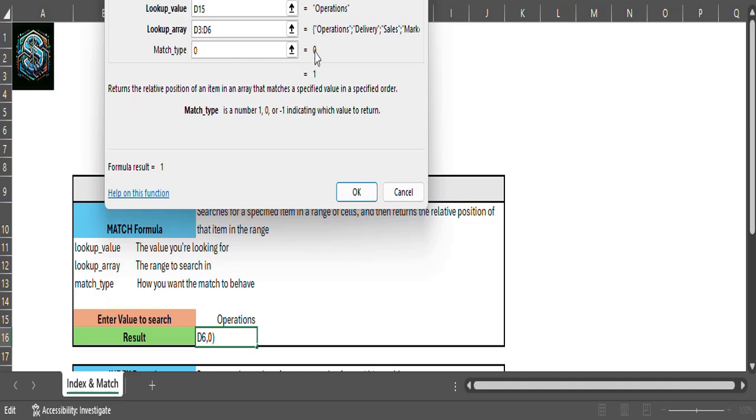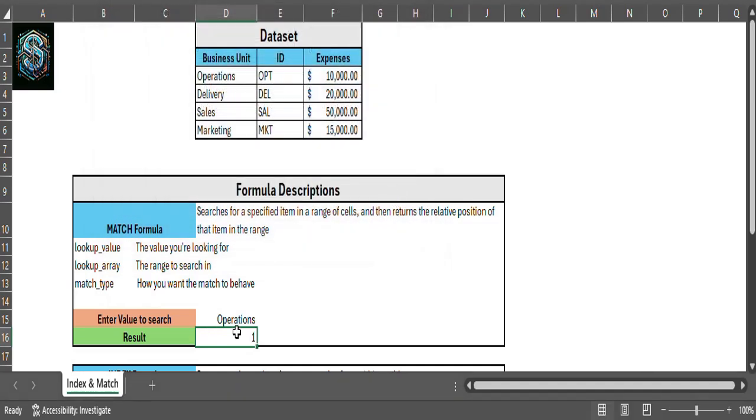So when it's set to 0, it will give you an exact match of whatever is entered in the D15 cell. So if I write operations, which is already written, you see it's giving me that it's there on the first one, and if I type sales, it's showing me that it's present on row number 3. So the first part of what I want to achieve is to identify which row I'll be using to get the information from. So this match formula gives me this information.